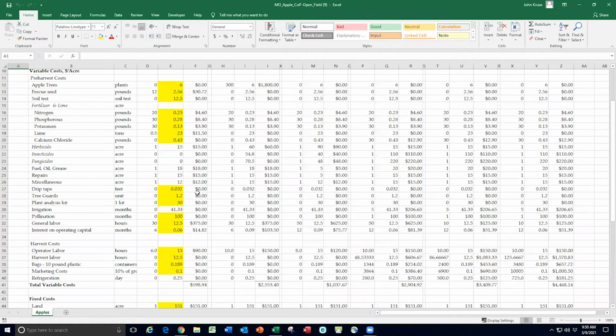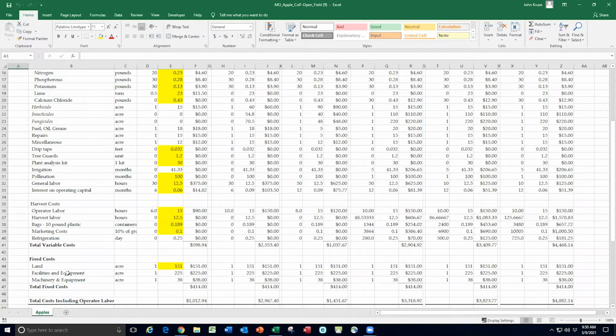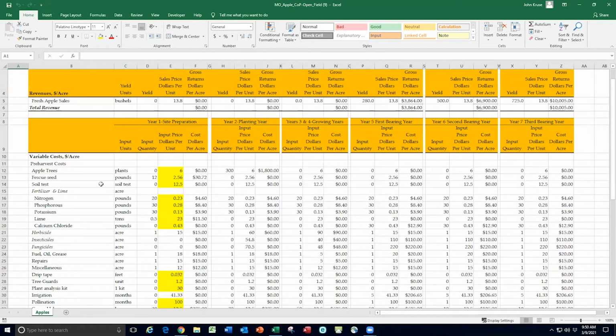The other thing to notice about these budgets is they're organized with variable costs right below the revenues, and then you'll have fixed costs. The fixed costs are like sunk costs, things you have to pay no matter what. So it might be the cost of land, or the cost of equipment that you may have invested in, that type of thing. As best we could, we listed out as many of the individual categories of costs that were reported in other budgets and in talking with producers. So those details are there.